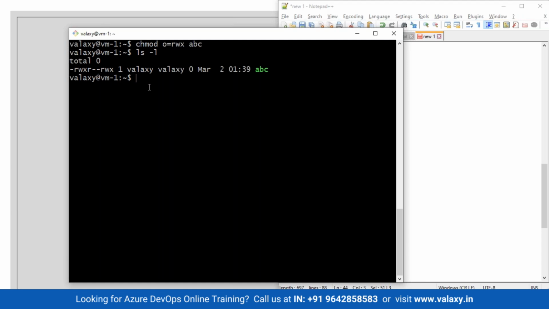Okay, let me show you one more use case. I want to give execute permission to the group. There's only read permission right now, and I want to add execute permission to the group. So that is an addition, you're not overriding anything. Over here before, we were overriding because I was giving read, write, execute, not just write and execute. Now I just want to give execute permission to the group.